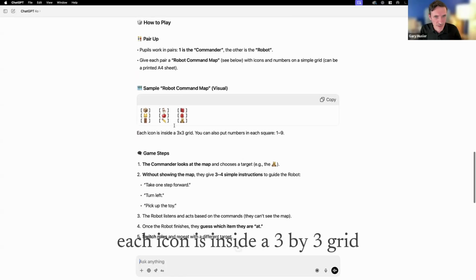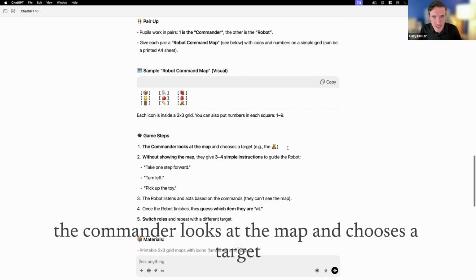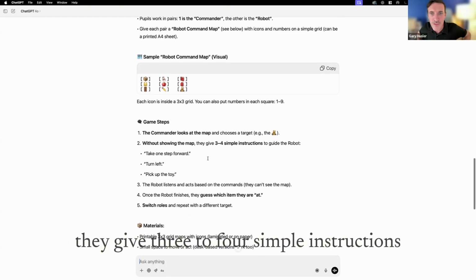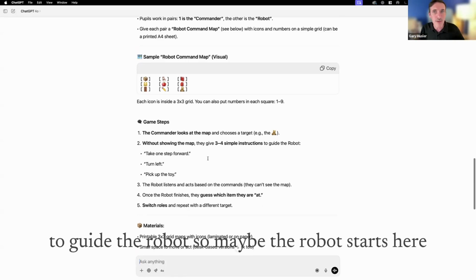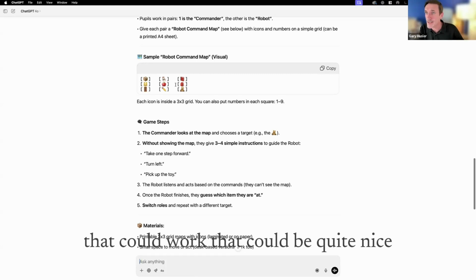Each icon is inside a 3x3 grid. The commander looks at the map and chooses a target, e.g. the teddy bear. Without showing the map, they give 3 to 4 simple instructions to guide the robot. So maybe the robot starts here. And you say, go straight, turn right, turn left. Okay, that could work. That could be quite nice.